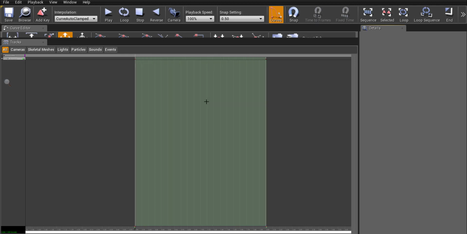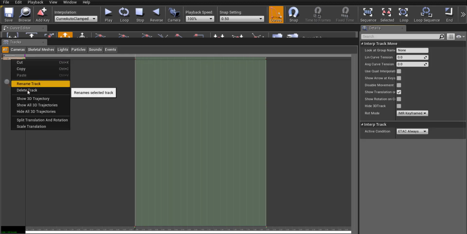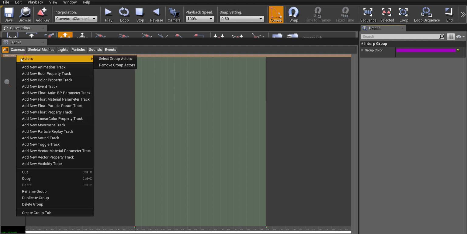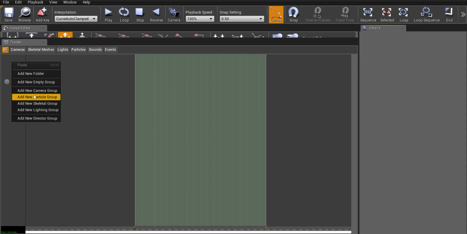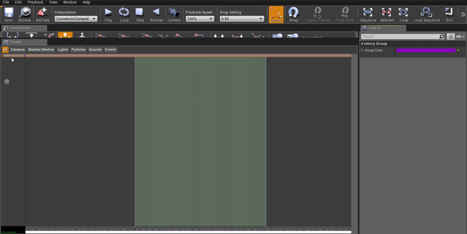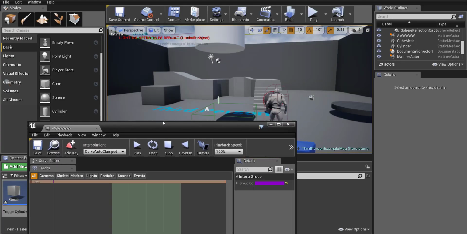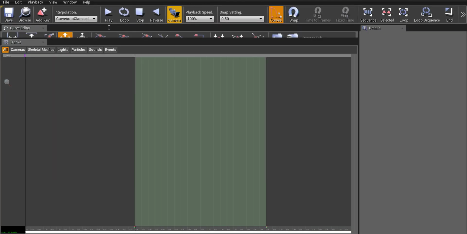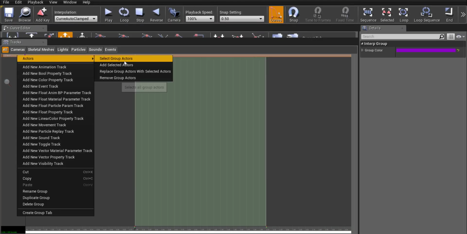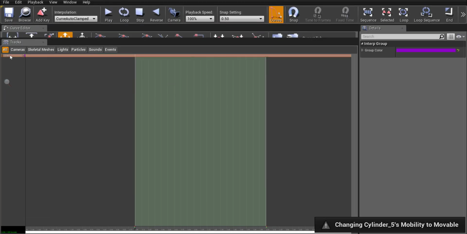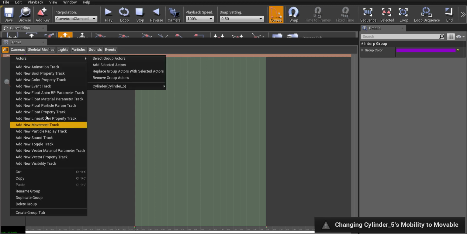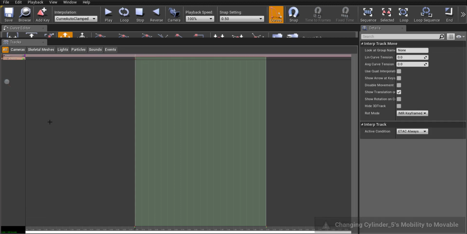Okay. And I'm going to delete my movement track on this. And I'm going to delete my group. Okay. And let's go ahead and create a new empty group. I'm just going to call it triggers with a Z. And then I'm going to select my cylinder, right click, actors, add selected actors, and then I'm going to right click and add a new movement track.